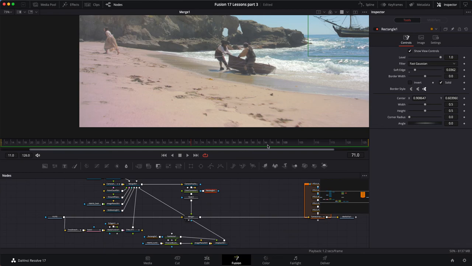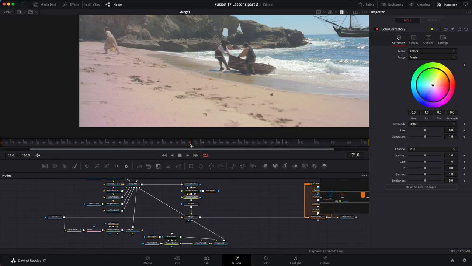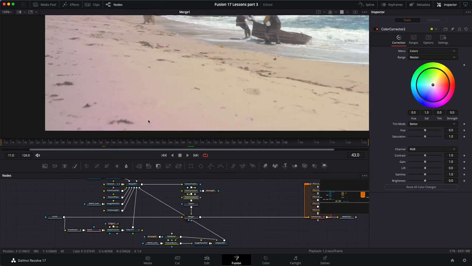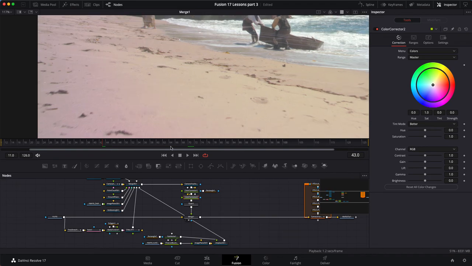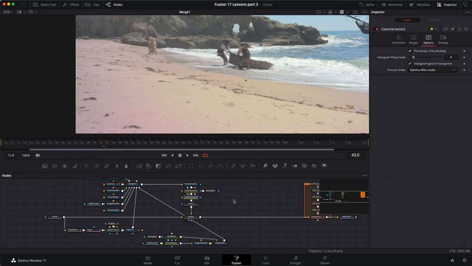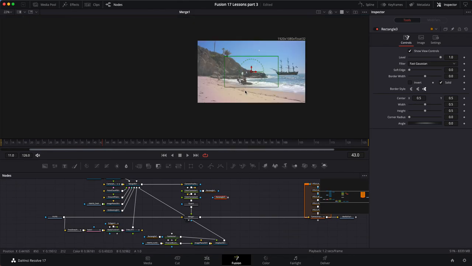That could have been an option where you might add another color corrector just to color correct that specific patch as well, if it was more to the left. So let's say you went to frame 42, that was going to be more. You can match it to the background as well by creating another mask. You add a new color corrector, go to options, do pre-divide, post-multiply, then add another rectangle here, and move that same rectangle.